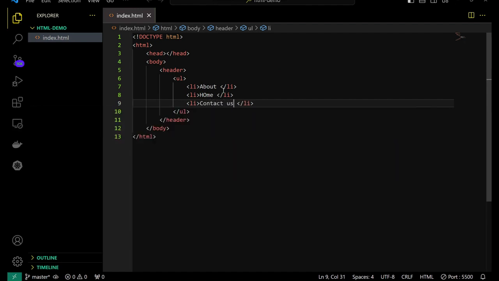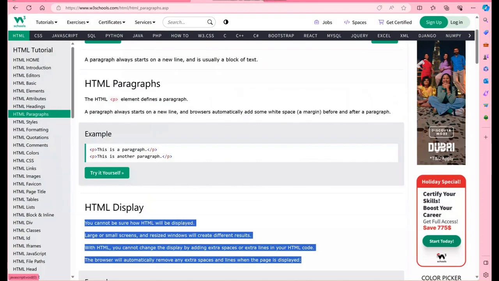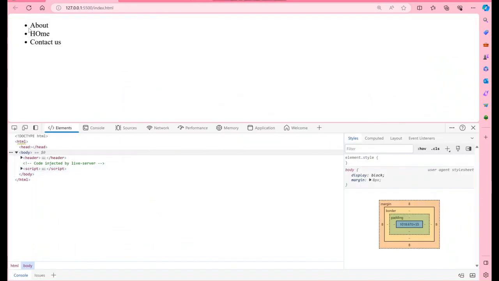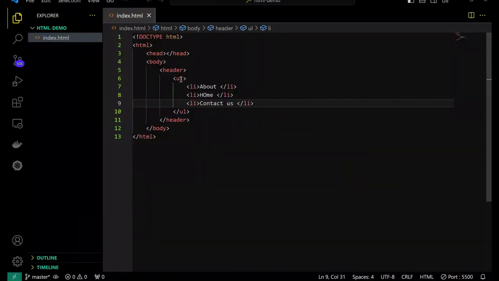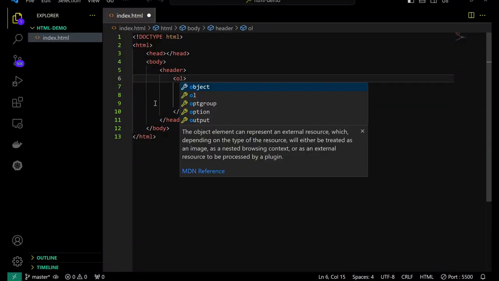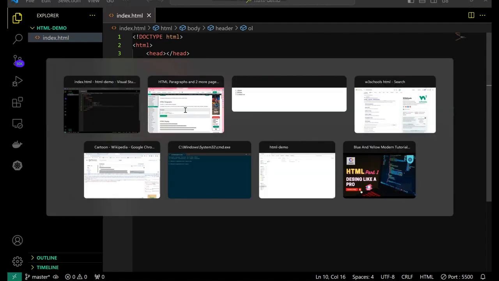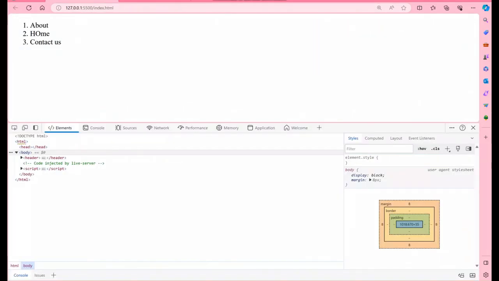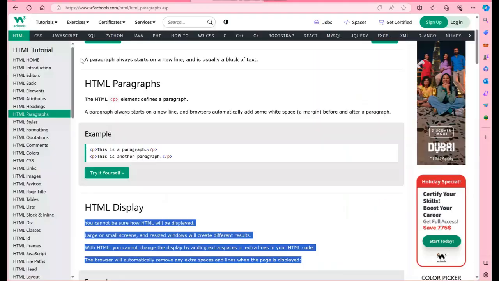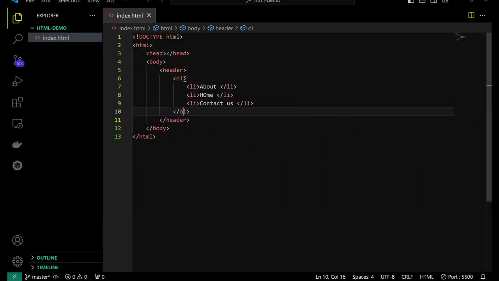When we save this and go to the browser, you can see some list is coming, an unordered list. That's why we are using ul. And if you want an ordered list, you can use ol. When you use ol, it will display like an ordered list, 1 2 3. The bullets will show in the form of numbers. You can see here 1 2 3 4. If we want to show some list, you can use this.